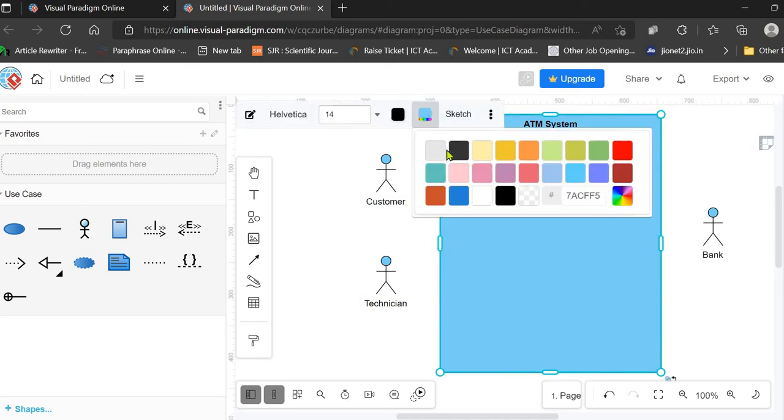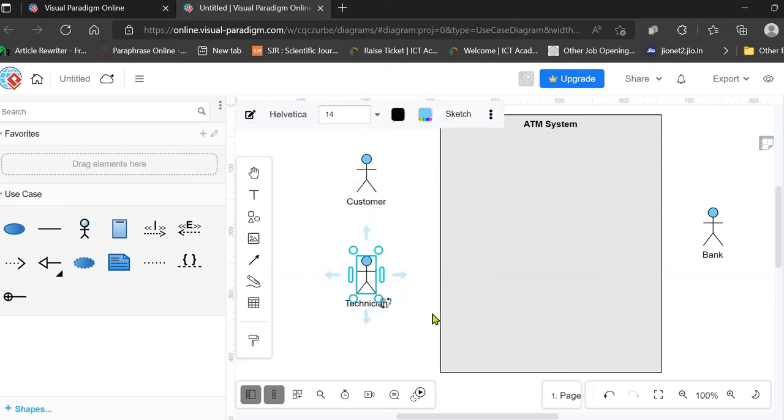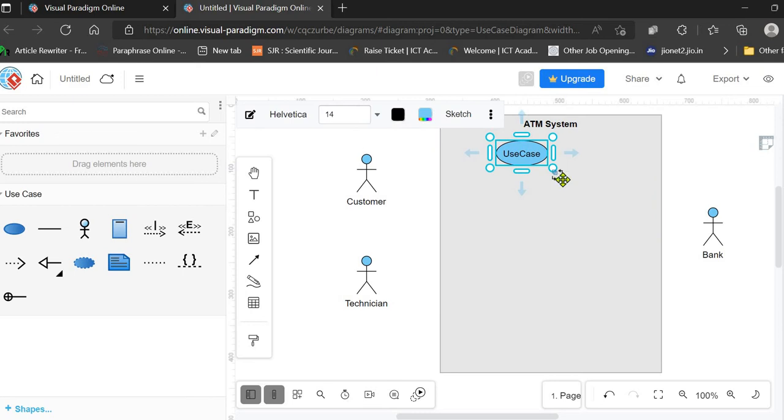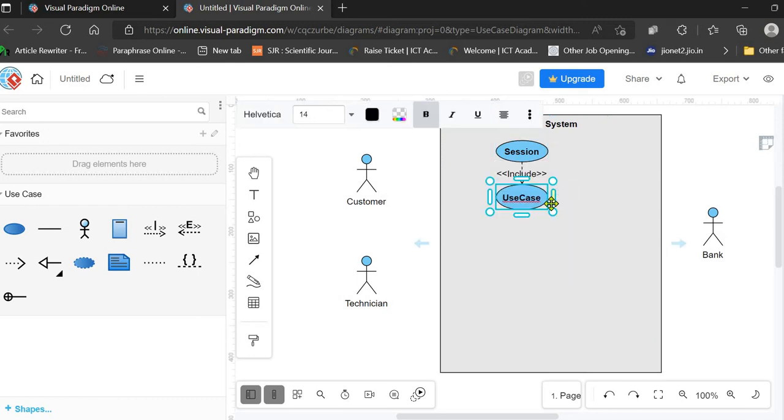Now let's change the background for clear visibility. Now we need to add the use cases for our system. The first use case I am going to add is session, because for every user the ATM machine has a session, and within this session the user can have multiple transactions. For every customer we have one session; one time you insert the card, one session is started. Next, the session includes the transaction.